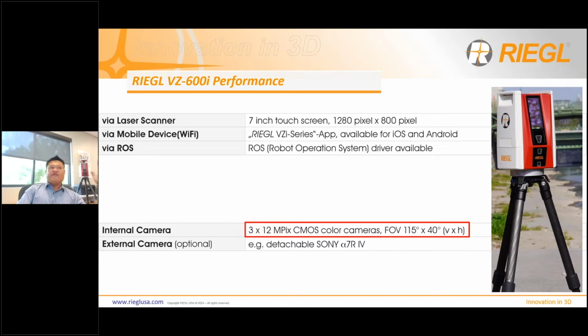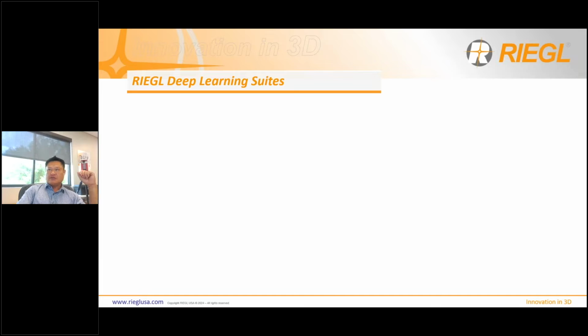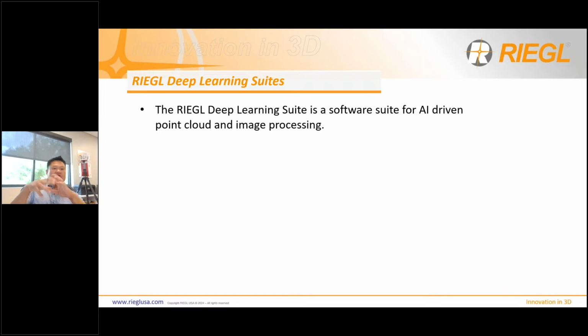Okay. Now, getting away from the hardware, let's take a look at our deep learning suite. The RIEGL Deep Learning Suite is a software suite for AI-driven point cloud and image processing. We've listened to our customers in the past. Our tools were very limited, so by introducing this AI suite, it allows us to open up doors. Not only are we processing, registering, and filtering the point cloud to make it look very nice, we can also now extract information from it using this AI-driven software suite.